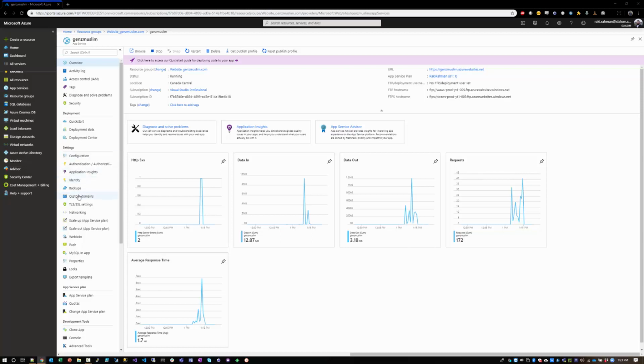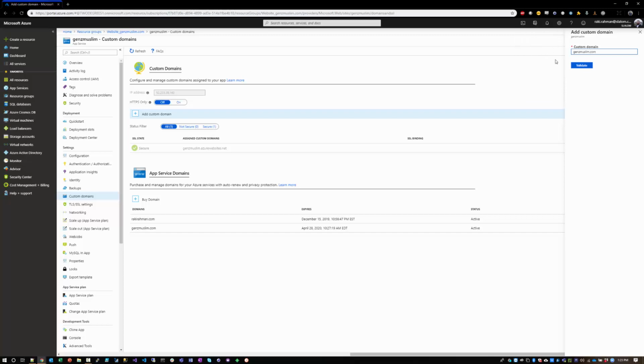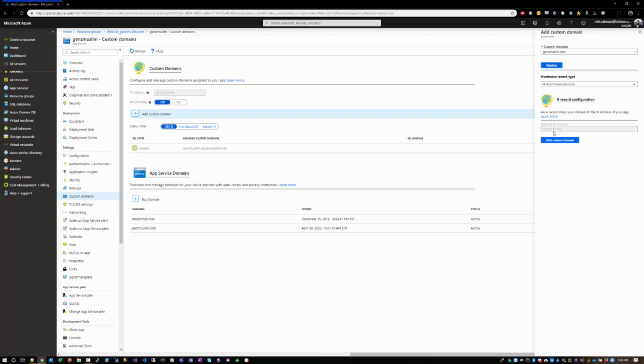So the first thing is let's go to custom domains. And when we go to custom domains, as you can see, I've already purchased the genzmuslim.com domain. And if I click on add custom domain, let me go ahead and put the name of the domain. Now Azure is smart enough that it's going to go in and add the record for the custom domain. So I could have clicked an A record or a CNAME. So just to switch things up, let's go ahead and create a CNAME record.